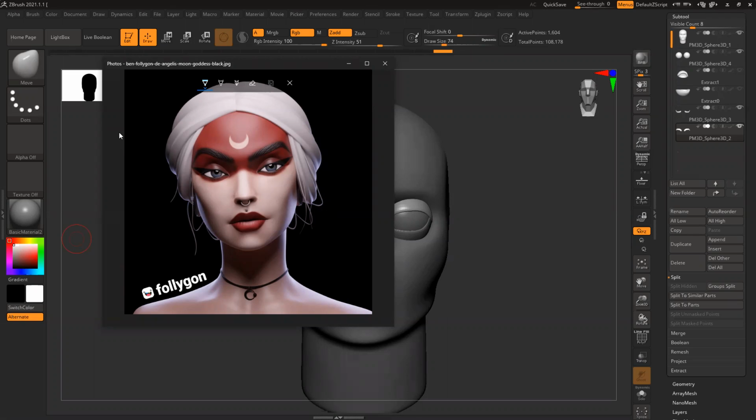So the cartoon reference images. Okay, I'll share some references here.